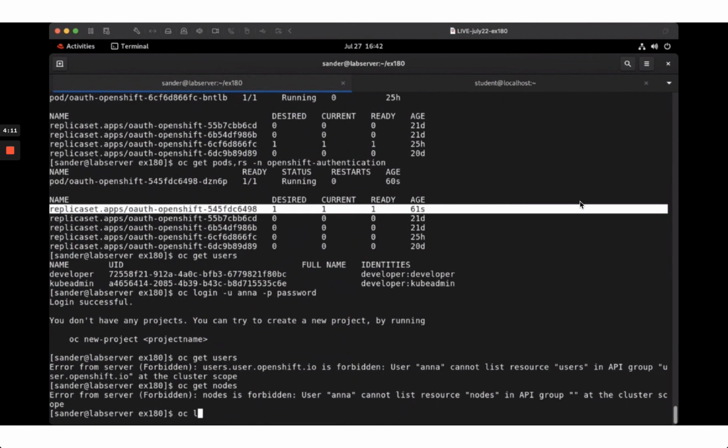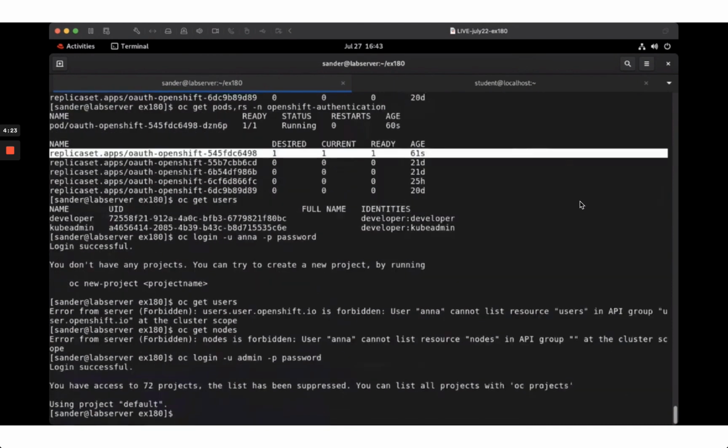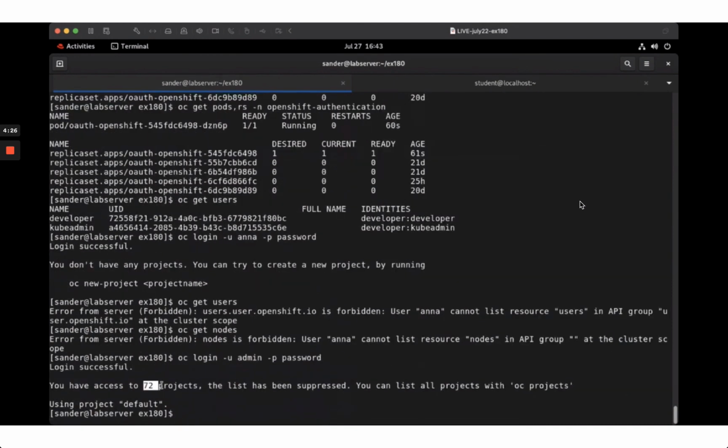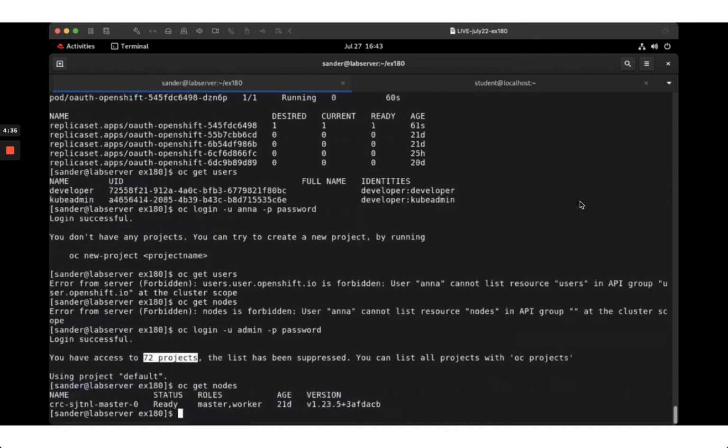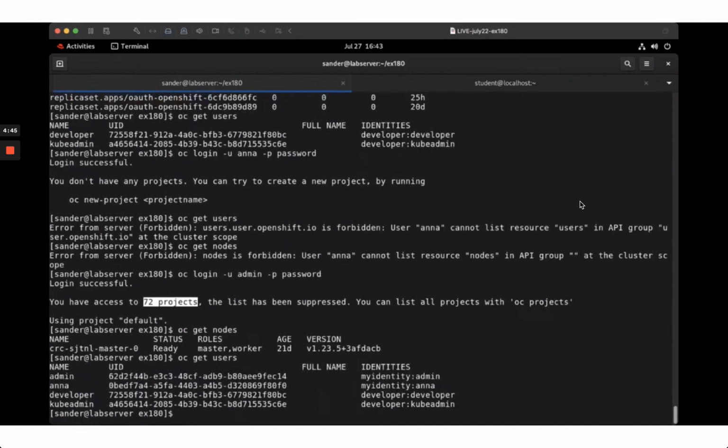But if I'm using OC login -u admin, just for completeness' sake, let me push the next slide. OC login -u admin -p password. Then I have good news. I can already see you have access to 72 projects. So that means that we are heading in the right direction. And OC get nodes is showing me the node information. This is the node information in the cluster. And OC get users is showing me the user information.